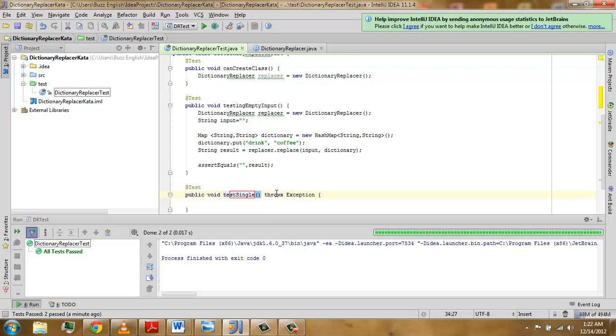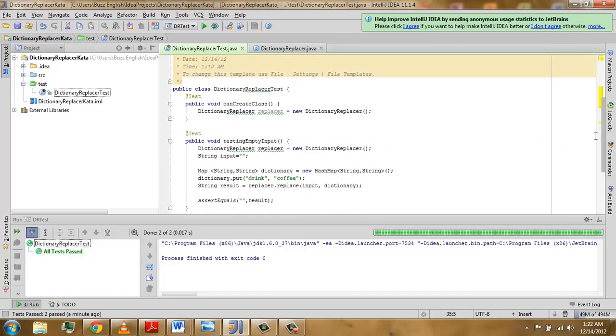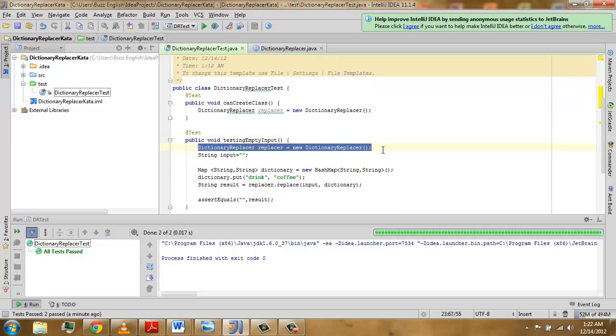A single variable means the keys that begin with a dollar sign and end with a dollar sign. But wait, before anything else, we still have to refactor, right? Oh yeah, we forgot that we have duplicate code around. So we're going to refactor this.